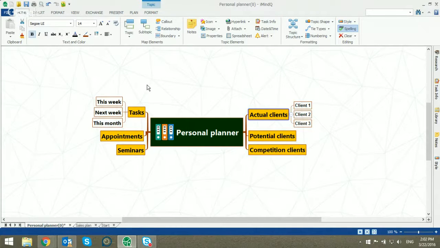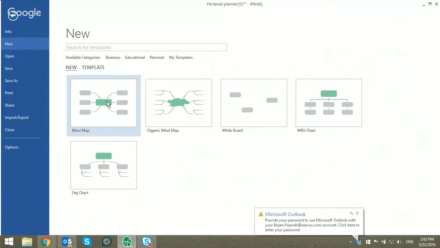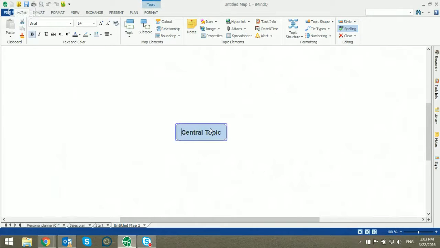For that reason, I'm going to start with a balanced mind map. In the previous webinars, my colleagues have already shown you how to create a balanced mind map. I'm going to repeat those steps. From the file menu, I'm going to the new submenu, and I'm going to use the balanced mind map because I want every topic in my mind map to be centralized around the central topic, and I want them to be kept in one mind map.